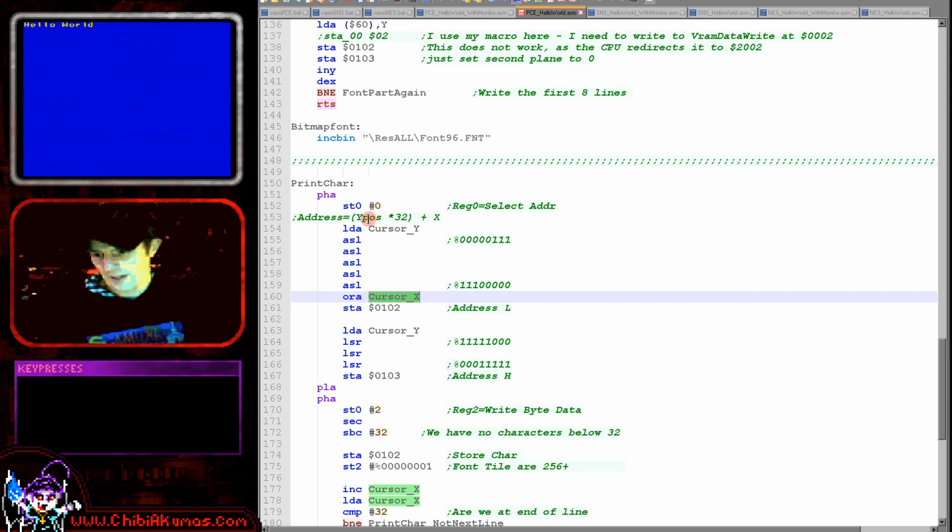So to calculate the address we want to write to next, we effectively want to multiply the Y position by 32, because we've defined our tilemap as 32 wide. Can be wider on the PC Engine, but that's what we've defined in this example. And then we want to add our X position, and because the tilemap starts at memory address 0, there's nothing else to add. The way we do this is with bit shifting.